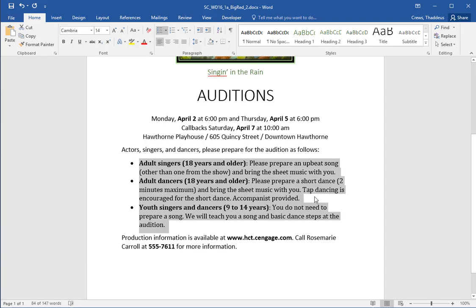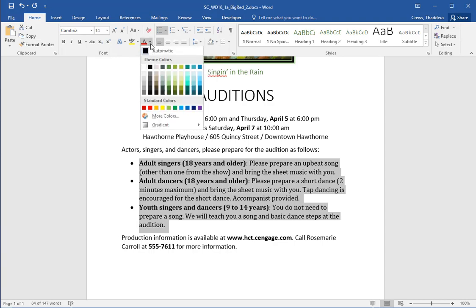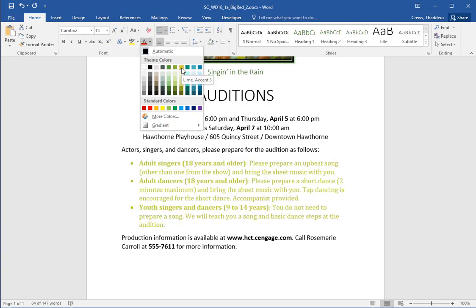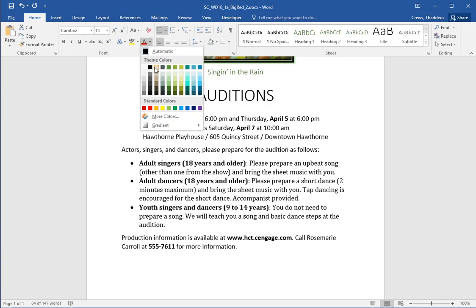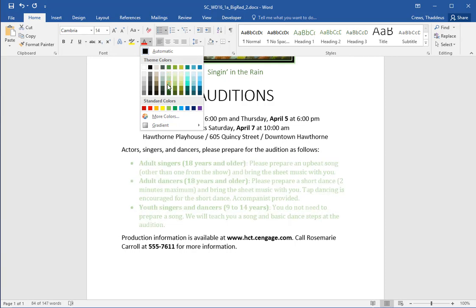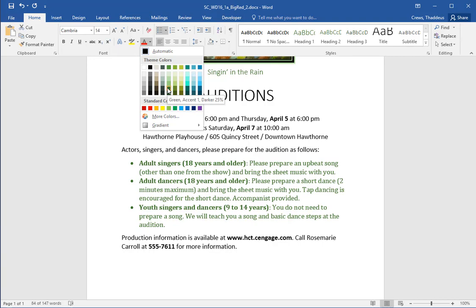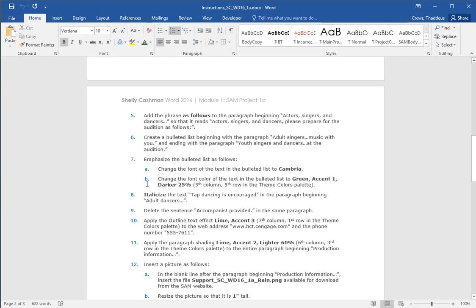And change the font color, which is right here, to be 5th column, 5th row, 1, 2, 3, 4, 5, green accent 1, darker 25%.